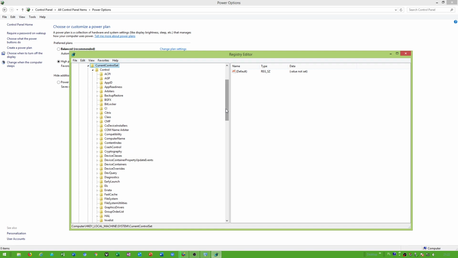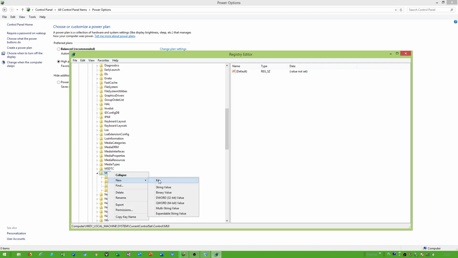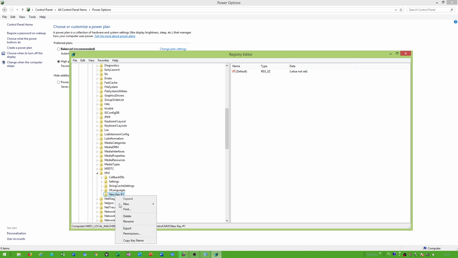Then we have to go to one catalog called MUI. I don't pronounce it very well. We have to create a catalog, StringCacheSettings. I forgot to mention, key means new folder. When you create a new folder, that means a key in the registry, and you have to put this name.